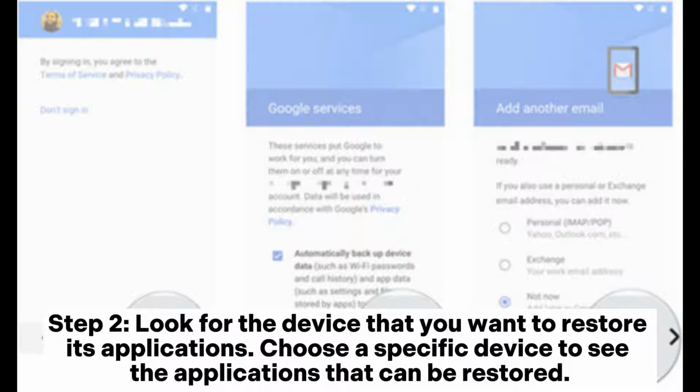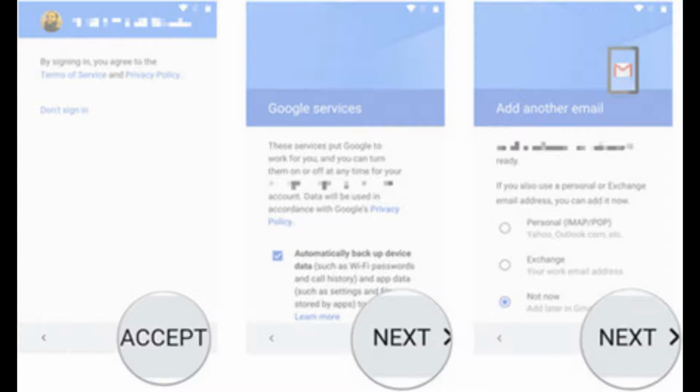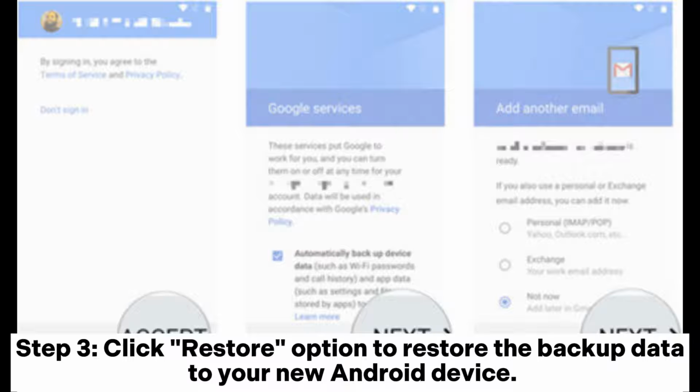Step 2. Look for the device that you want to restore its applications. Choose a specific device to see the applications that can be restored. Step 3. Click Restore option to restore the backup data to your new Android device.